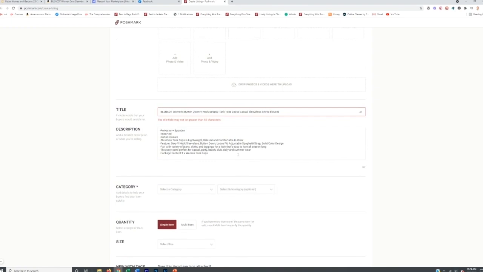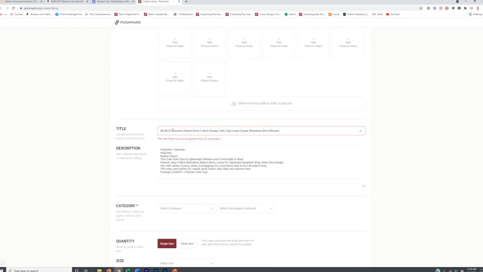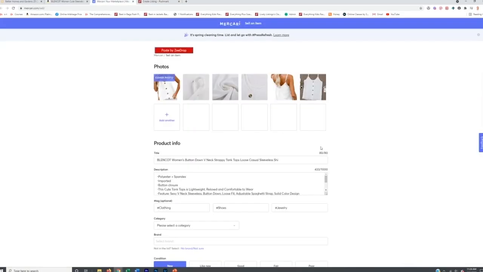The listing's pretty much full there. And we want to make sure that the right pictures are in the front here. So I'm going to make the title, again, same thing, right? Like women's button-down V-neck. And one of the things right now on Poshmark, I know they're working on it, is that Mercari used to have a super low amount of characters in the title. I think it was 40. It was even lower than Poshmark, but they just recently increased this to 80.